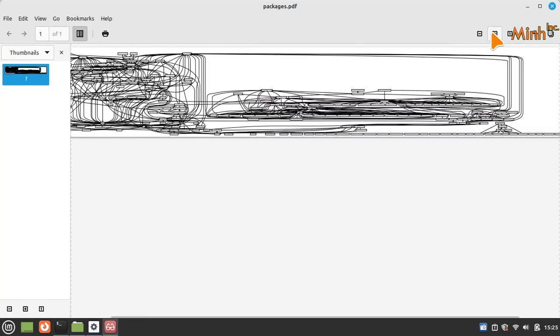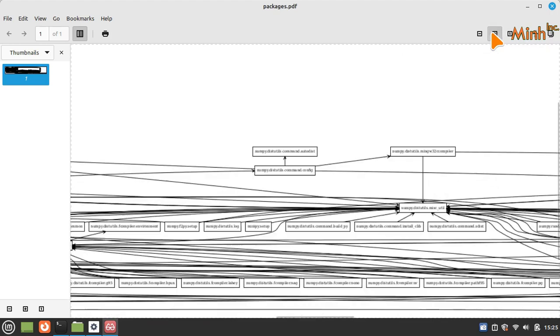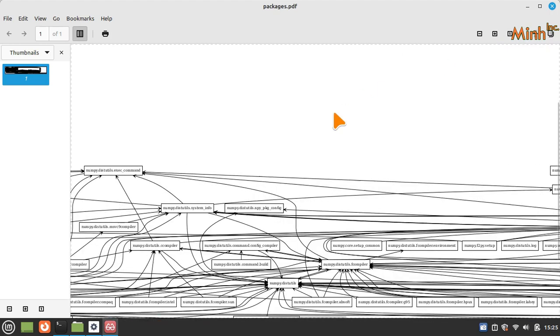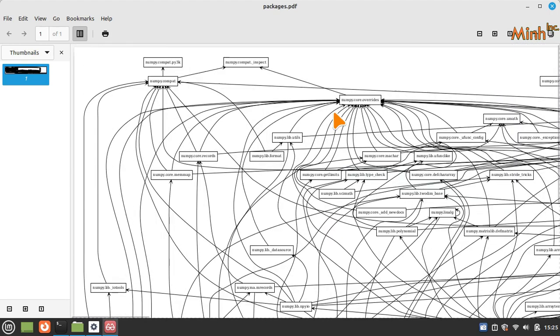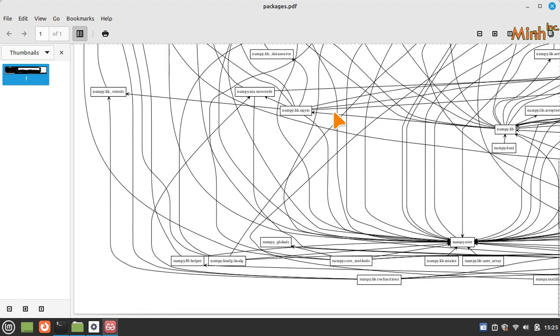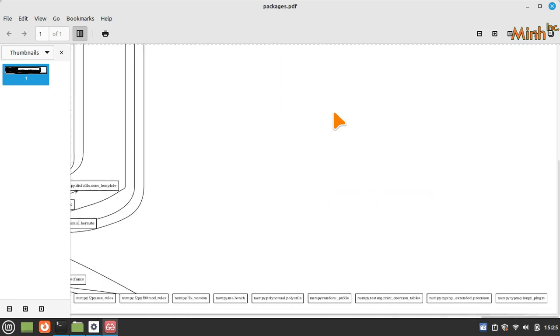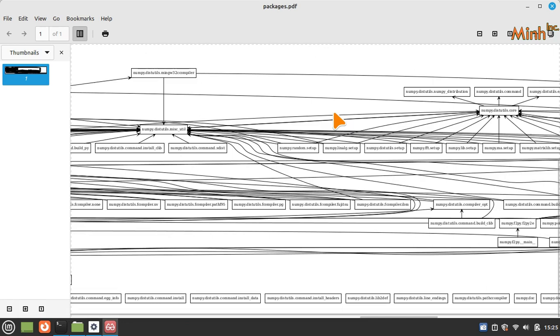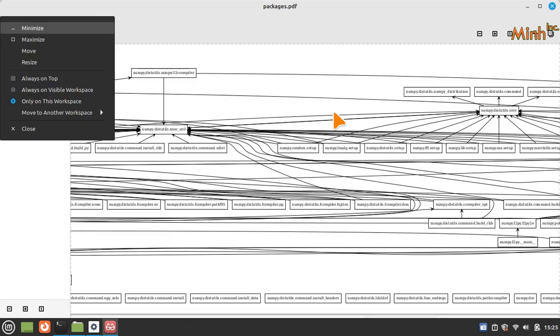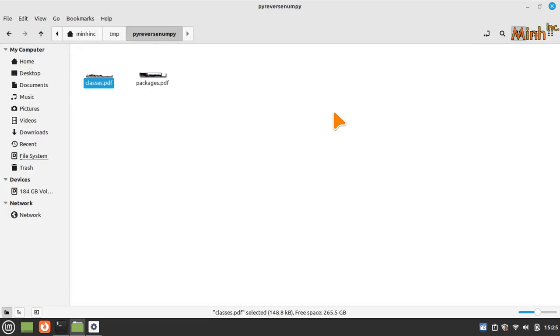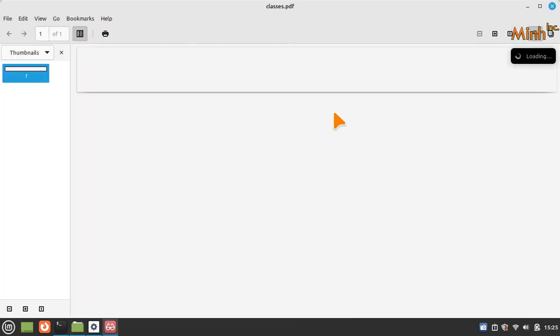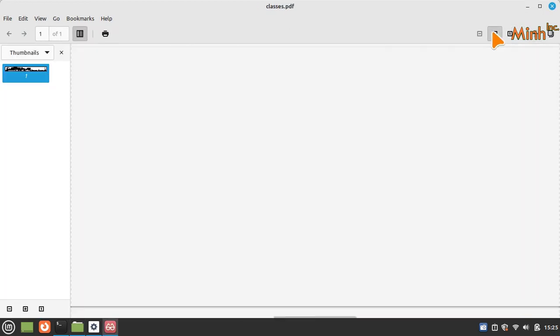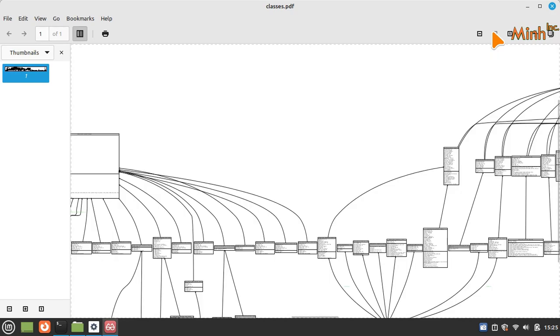So this is the package diagram of numpy. Okay, so this is a big mesh, but this is the reality. So this is how packages depend upon each other. Okay, I think no one can understand this very well. And if I click on classes.pdf, then this is the class diagram generated.